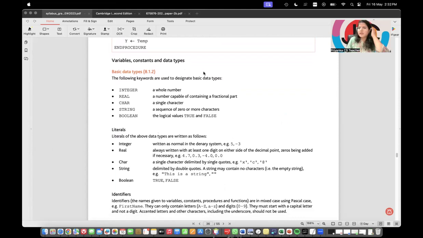Again, another tip for 15 marker questions: I prefer that you write pseudocode, because in pseudocode there is no very strict checking. They can ignore your syntax and all. So you should write pseudocode.